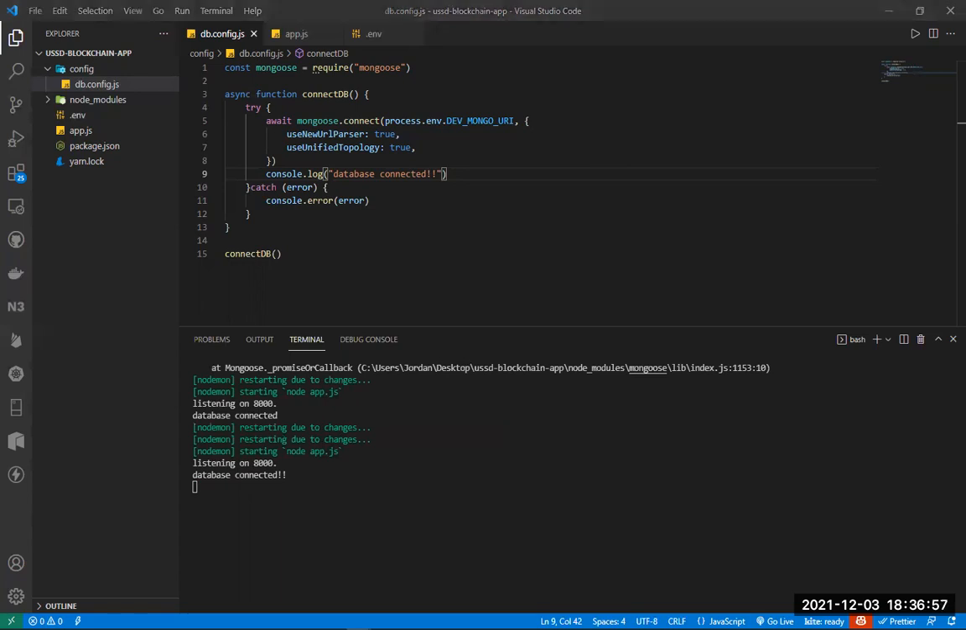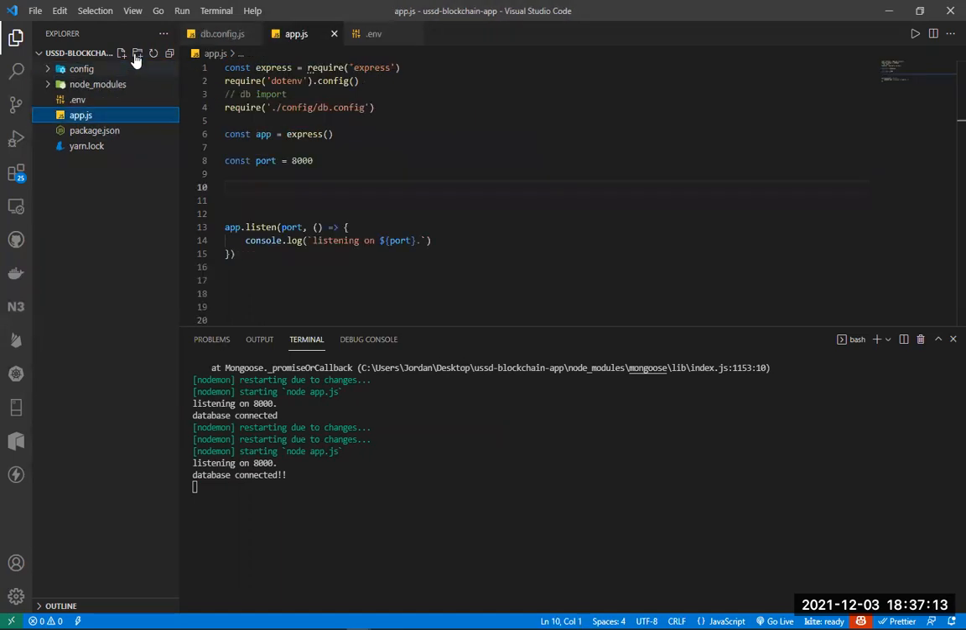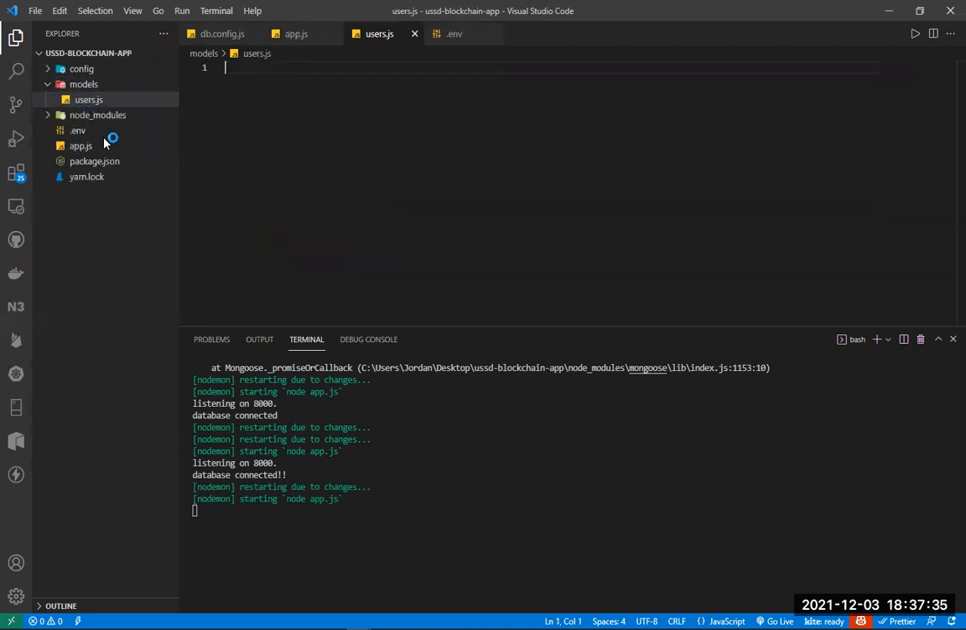So the next thing that I'm gonna do is I'm gonna create the models. I'm gonna create the model and the controller for creating a user. So I'm gonna create another folder. So we said our application gonna follow the MVC. So models, views, and controllers. So we're gonna have models. So inside models, we're gonna create users.js.